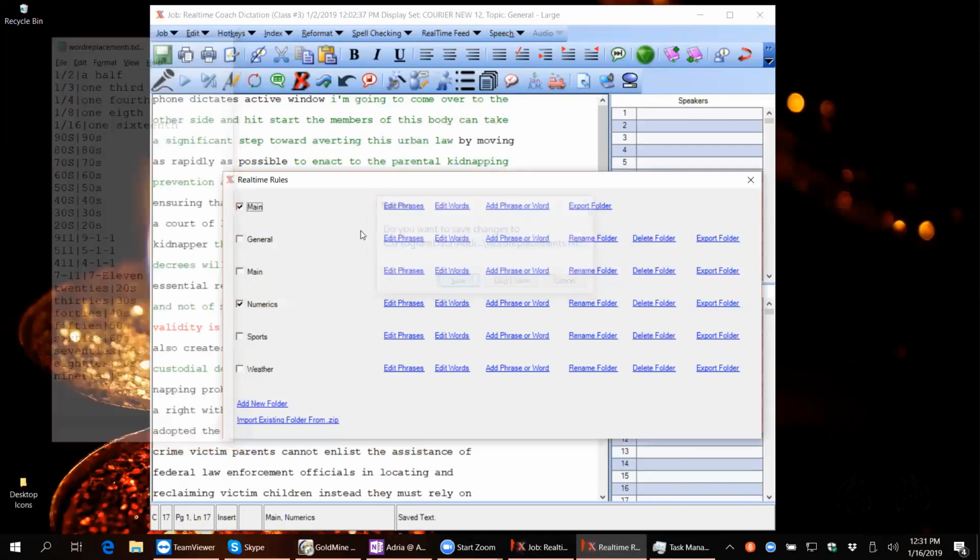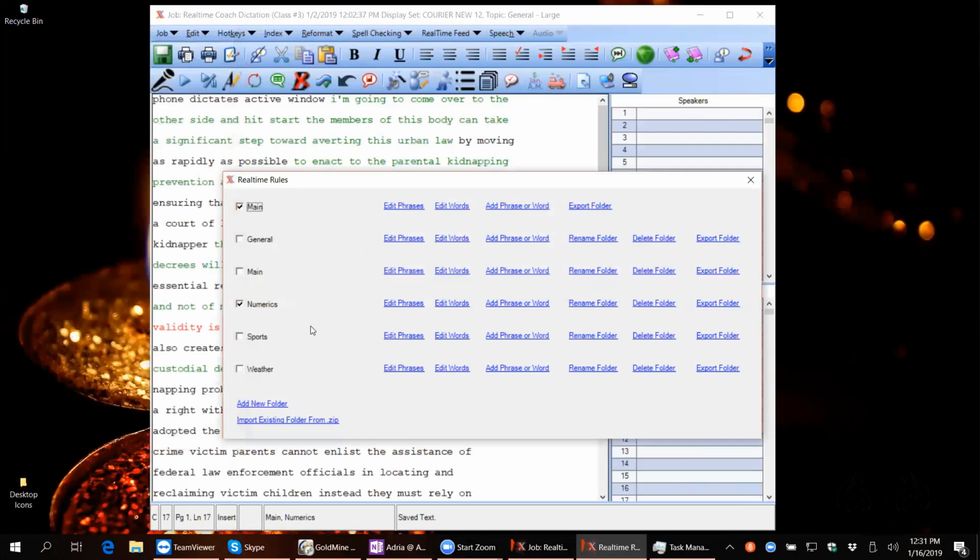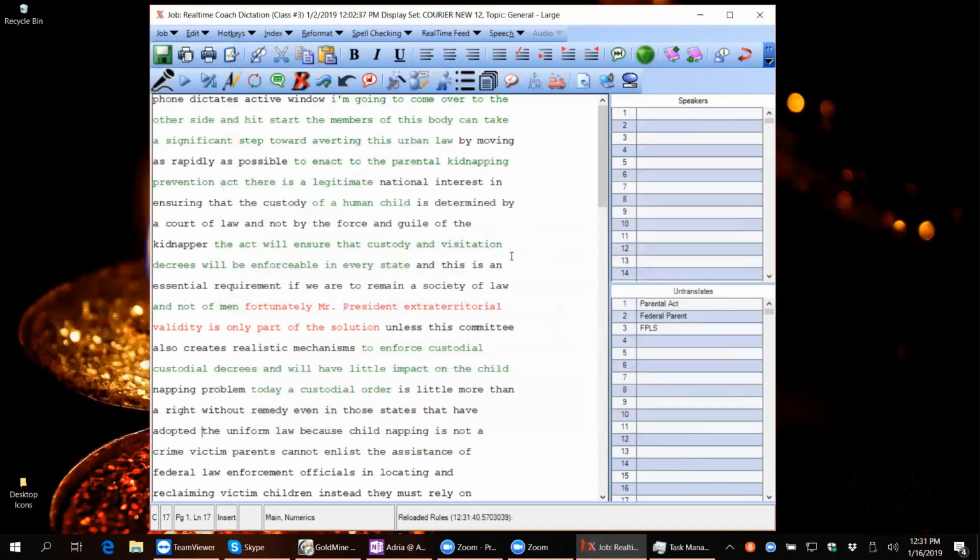Real-time rules can really, really help you. And to add a real-time rule is very simple. We're going to go on with our correction and see if something comes up that I would want to make a real-time rule for, and then I'll show you how to add it. So now I'm going to return to correction. So I'm going to click back on the A with the little pencil. I'm going to hit page down to move to the next utterance.